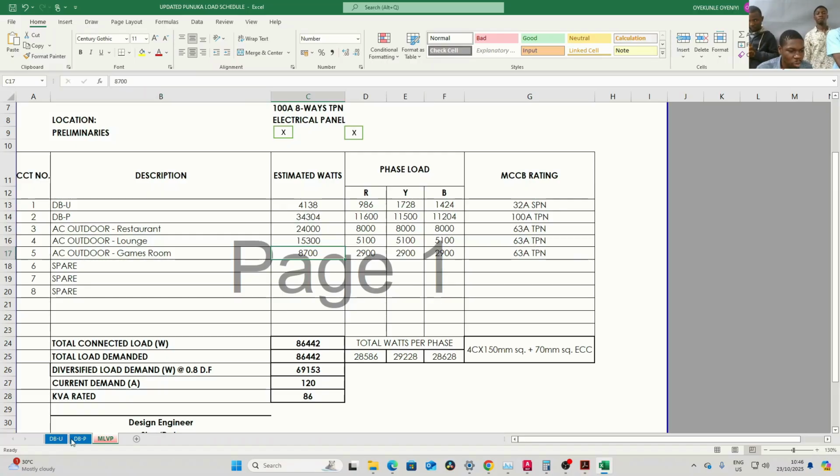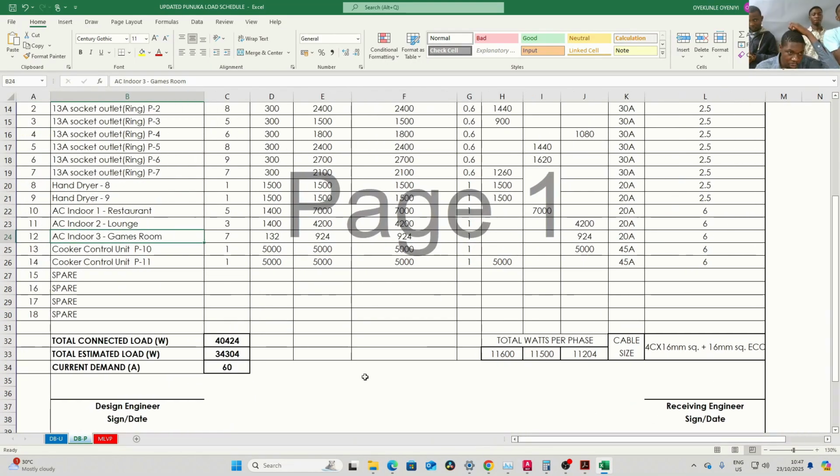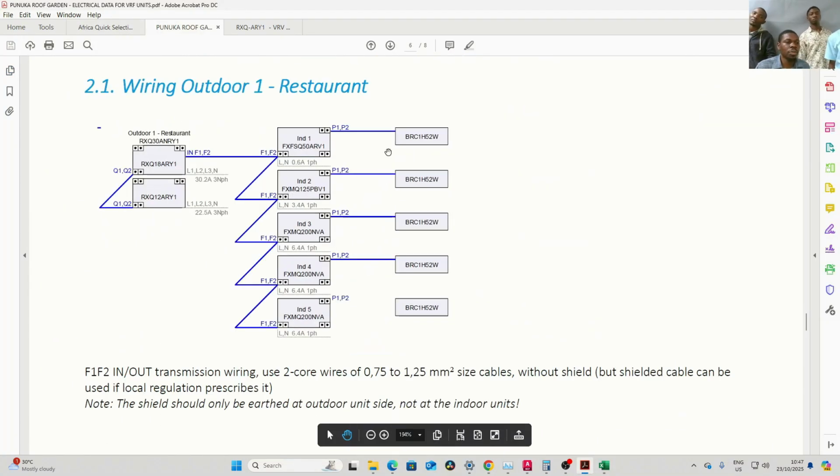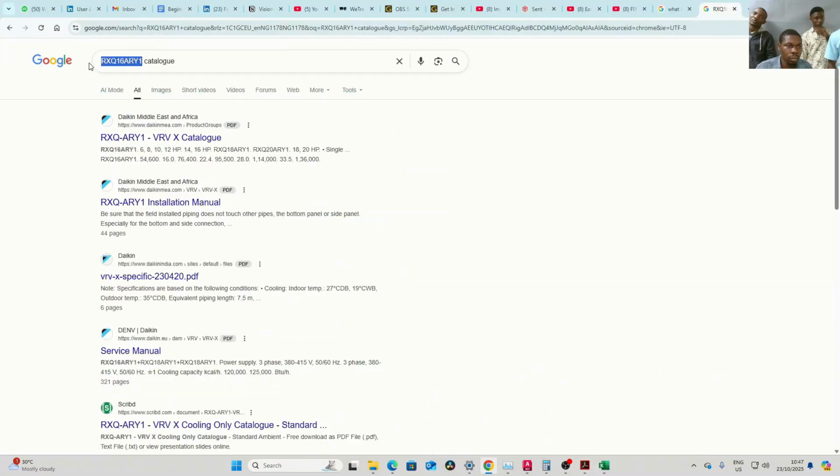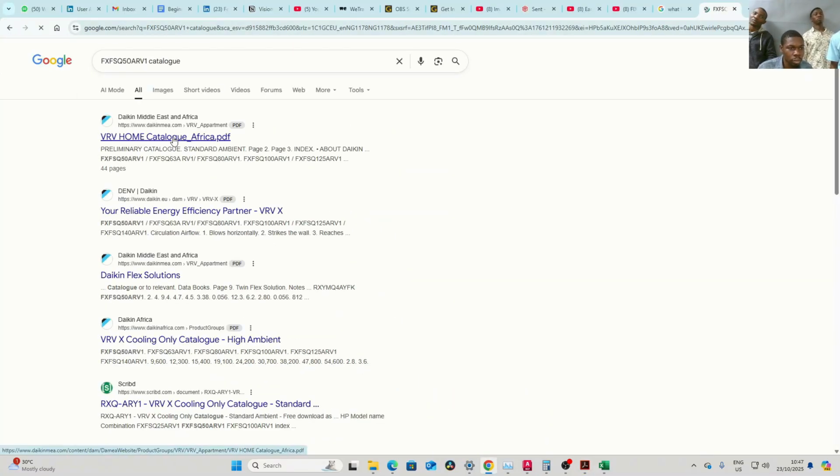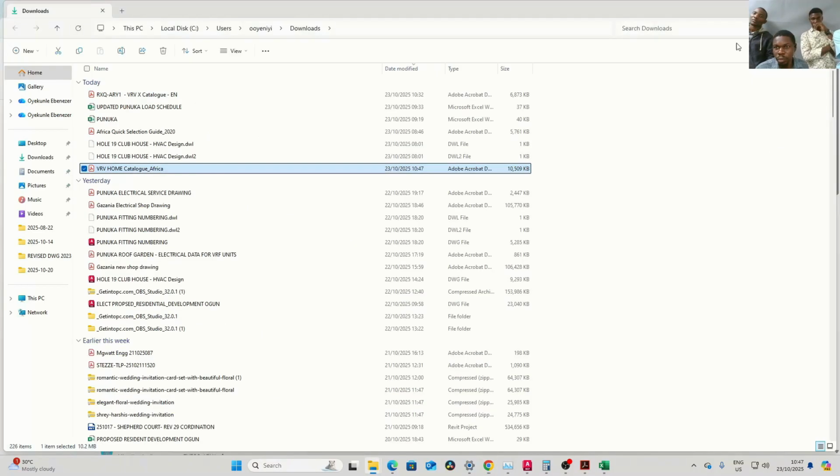You get my point? Now, what about our indoor? So far we saw this one out. We've already got number 5, 37. That one is fine. So how do we go about it? For example, if you look at this, this is for restaurant, right? So let's look at the indoor. Let's copy the name of the indoor and go there. Now mind you, for VRF, if you are downloading, always download for Africa. They have for East and Africa. Don't download the wrong one, the values will be different.